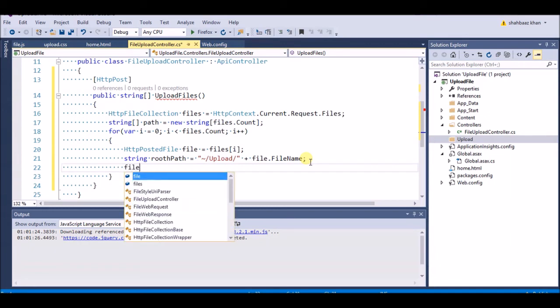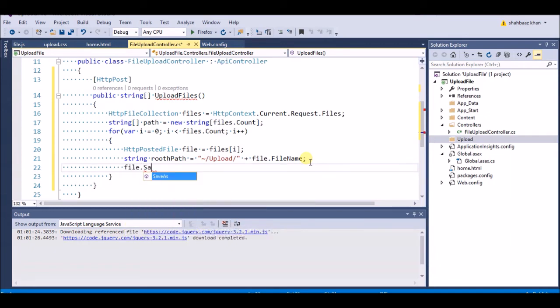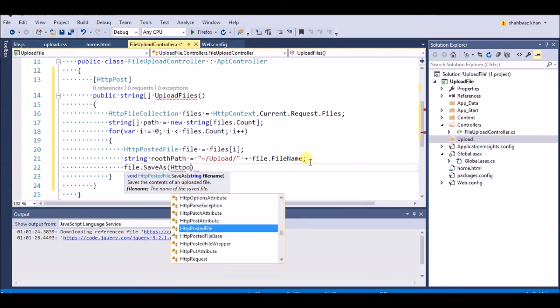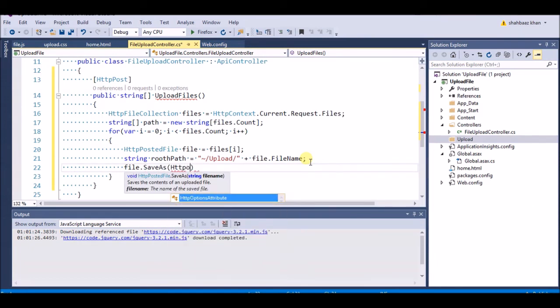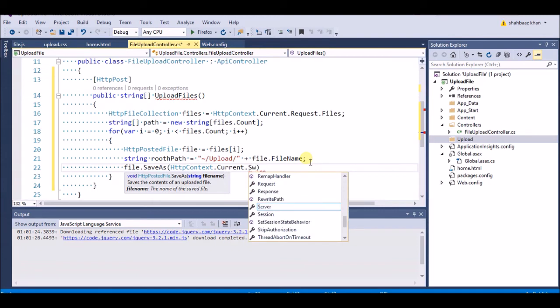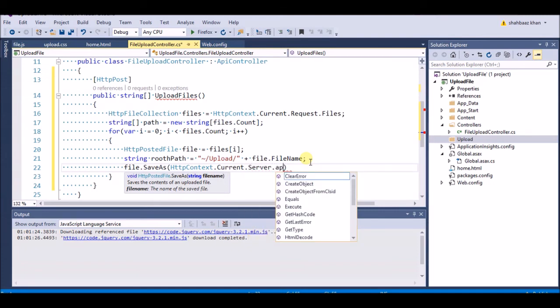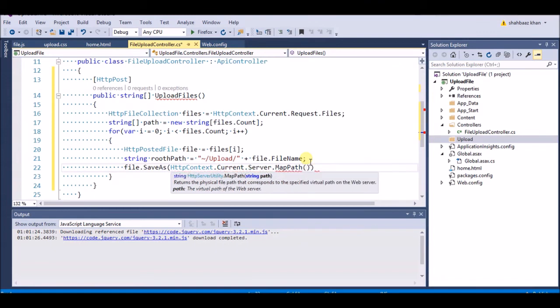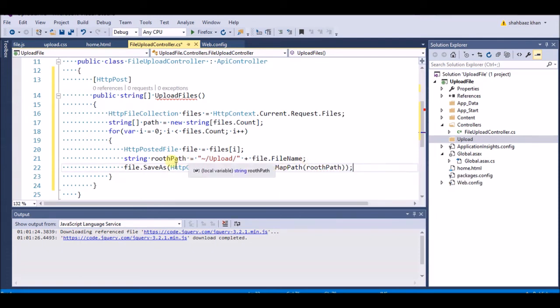Okay, root path, now file.SaveAs, HttpContext.Current.Server.MapPath. What this map path function will do is convert this virtual path into the real path on the server. For example, this Upload, what this tilde means is that Upload is directly under the root folder.